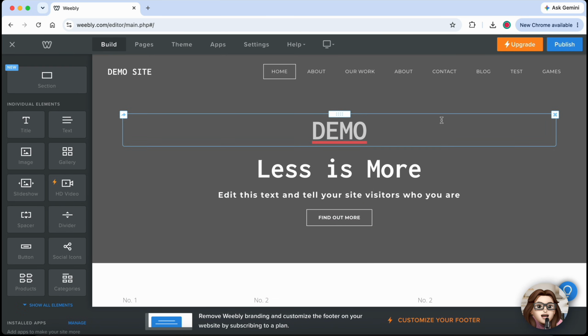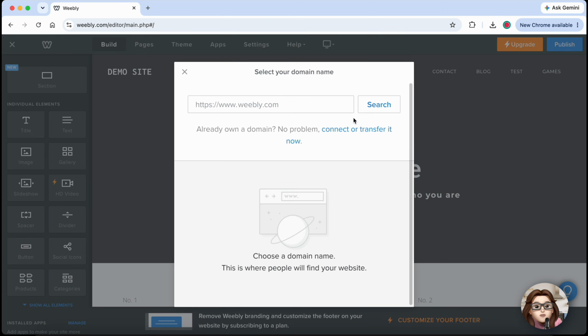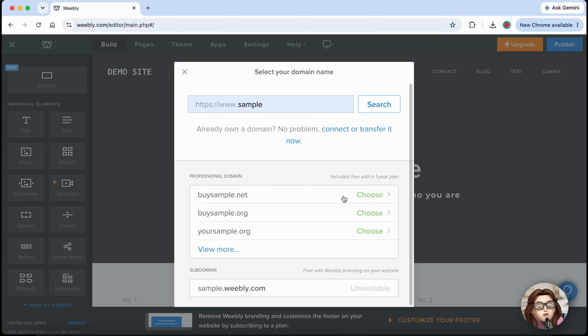Once everything is ready, look at the top right corner of the editor and click Publish. If you already have a custom domain, choose the option to connect or transfer your domain and follow the prompts to complete the setup. If you don't have a domain yet, enter the domain name you'd like to use and search for its availability. Select an available domain, then follow the on-screen instructions to register it if needed.